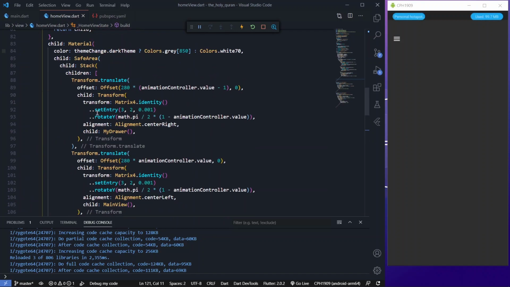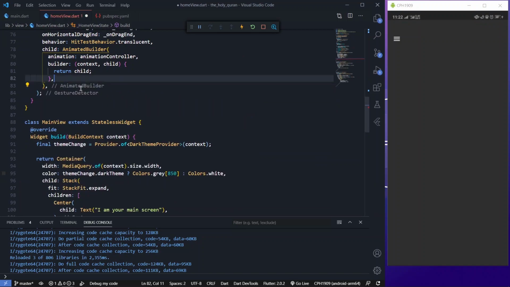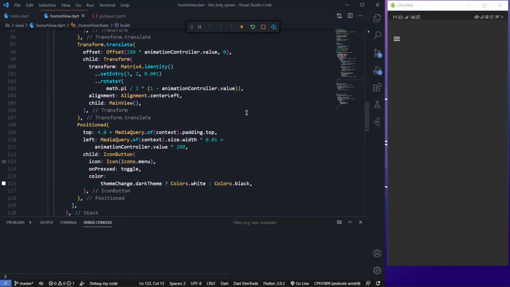Okay, so I think it's not working because we have taken out the child from the animated builder and it's not building it again, and that's probably why. So yeah, let's try this one now, and I'm going to hot restart the app so that the init state will work and everything is fine.